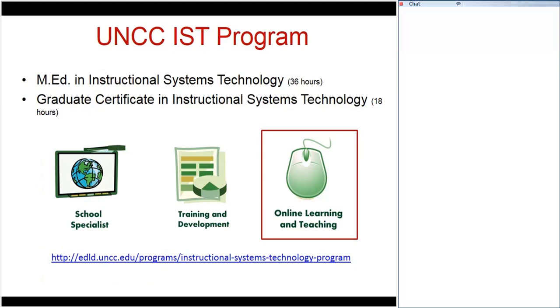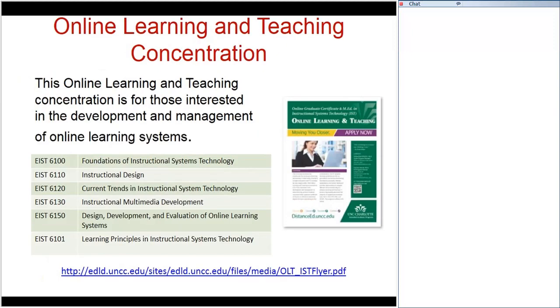Quickly about my program. We have a graduate certificate and a Master's of Education in Instructional Systems Technology with 3 concentrations: a school specialist concentration for those who are interested in becoming a technology facilitator, a training and development concentration for those who are interested in being an instructional designer in the corporate world. And finally, we also have an online learning and teaching concentration for those who are interested in learning how to design and facilitate online learning. The online learning and teaching concentration is still new. We have 6 courses as part of it. So here's a quick look. If any of you are interested, there's the link to the flyer, or you could just Google, go to edld.uncc.edu, and then you'll be able to pull it up from my program. 6 courses, and then you can earn your grad cert.